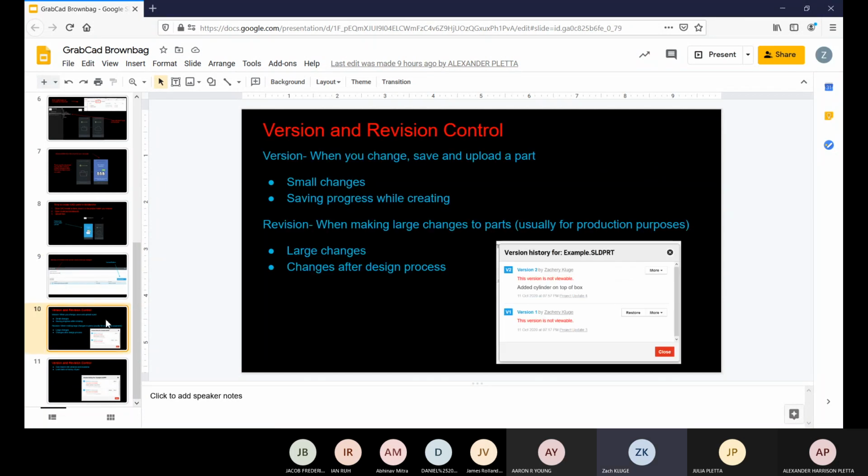When you upload it, it will change the version. And with GrabCAD, there is a difference between versions and revisions. A version is when you change and save your part and upload the part to the website. This would mostly be for small changes and saving your progress while you're creating a part. But it will only create a new version once you upload to the GrabCAD website. So you can save multiple times in a session on SolidWorks, but it won't create a new version every time you save, just when you upload your final version or your final part.